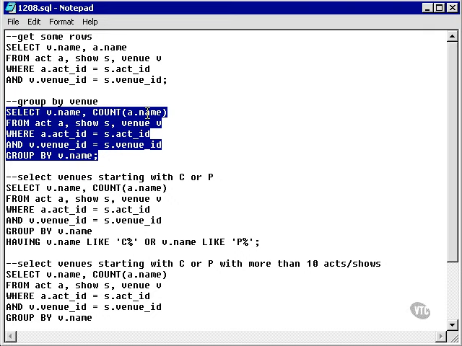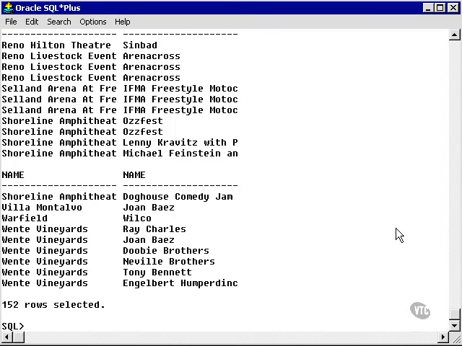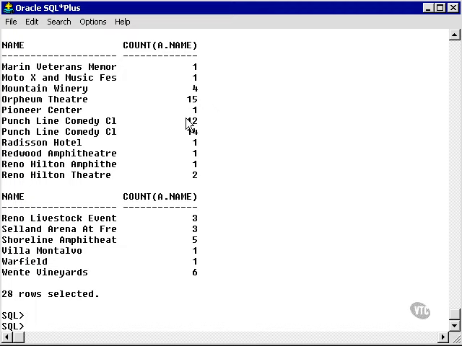Join of the three tables, count the acts, and group by the venue name. So I'm going to get a count of all acts for each venue. And here I have the count of all acts for each venue.